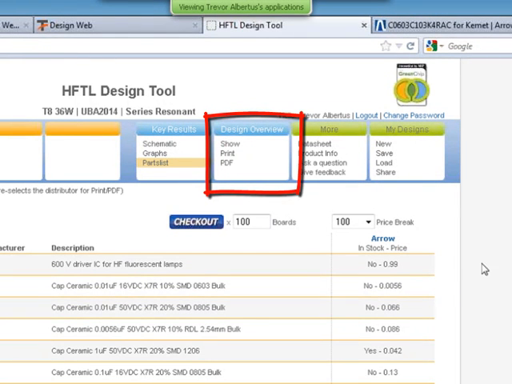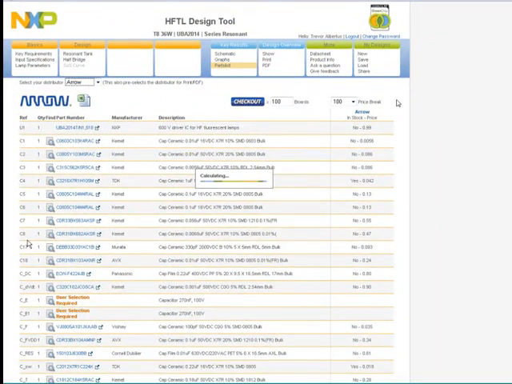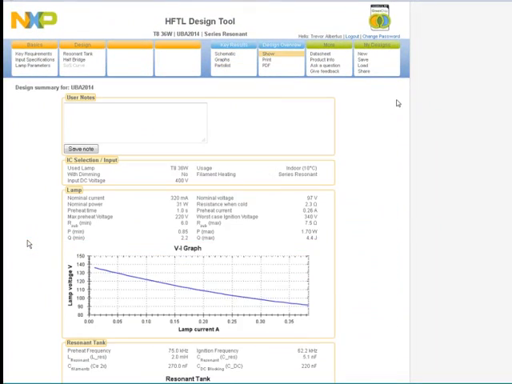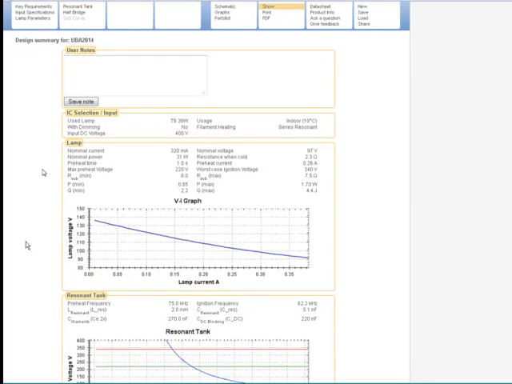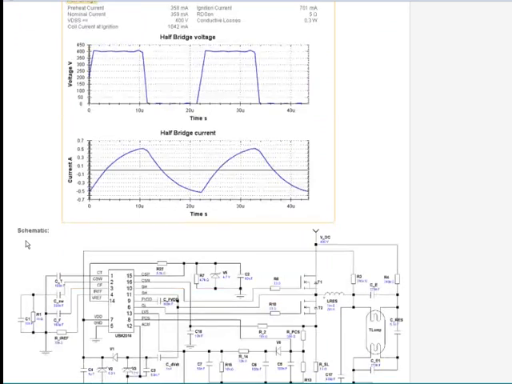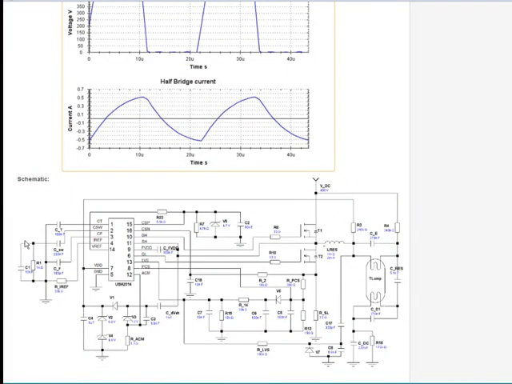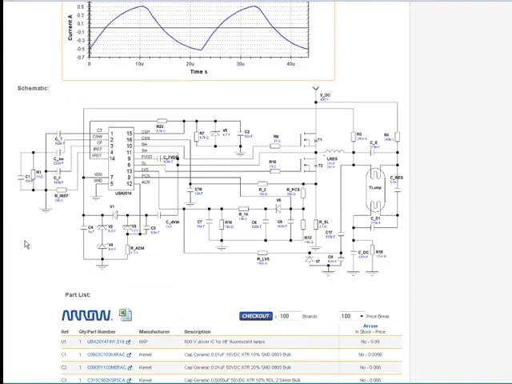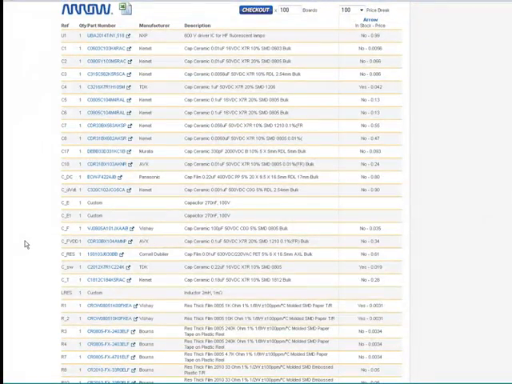There's also a design overview option available. If I select Show, this should give me basically a summary of my current design, showing the design inputs I've used, as well as some of the graphs that were created, my schematic image, and my finalized BOM.